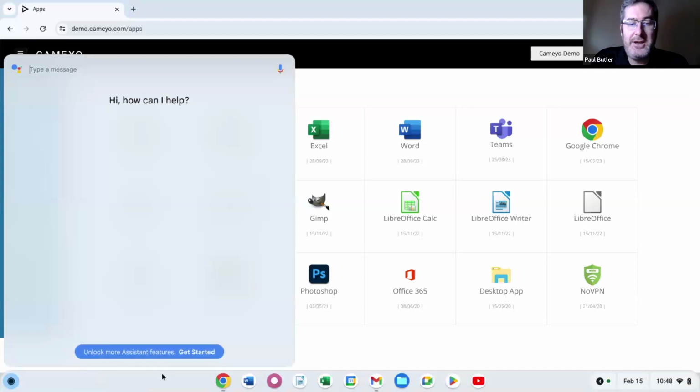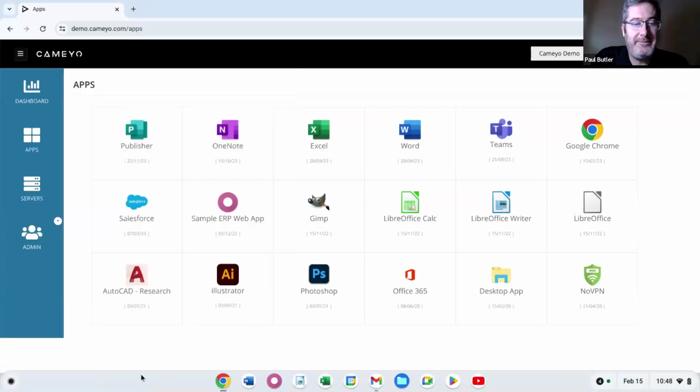So let me show you a few more usability things, right? I mentioned PWAs, progressive web apps, which for those of you who are new to it, behave in the same way as a Windows device.